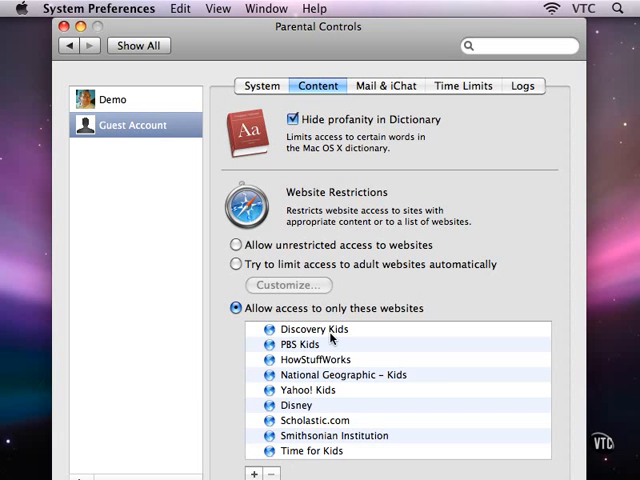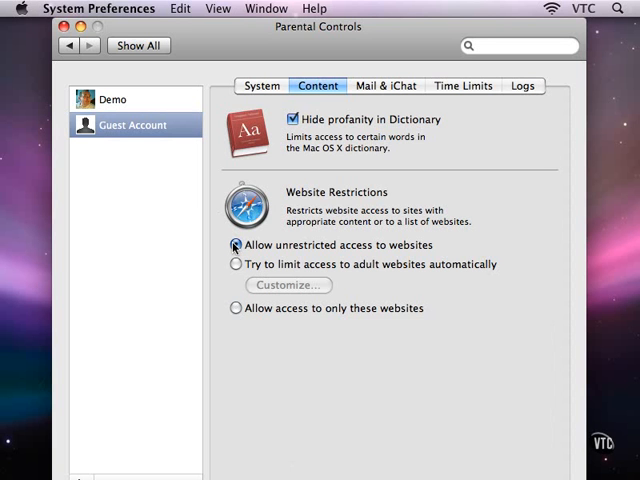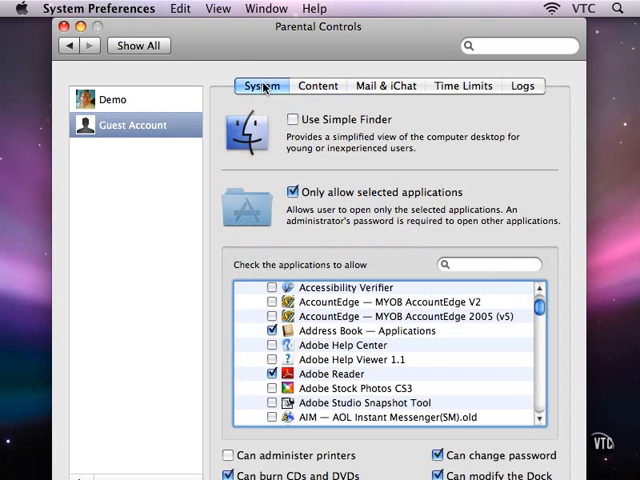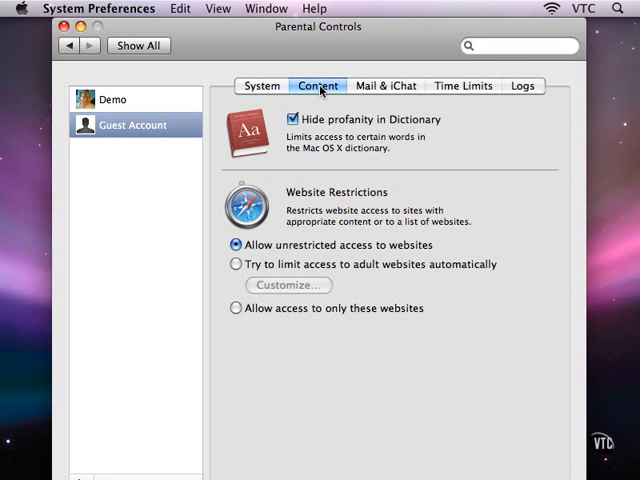So you can go look around at sites and say these are usable, and it depends on who your kids are, how old your kids are, who you are, what you want to do. And of course this is the most wide open access available. So you can choose beyond the system what applications they can run, what the Finder looks like. You can choose some restrictions on the dictionary and browsing. Now we move on to Mail and iChat, where you can have additional customization.